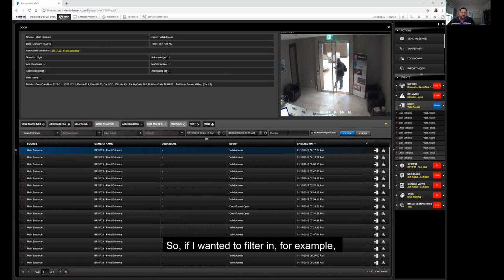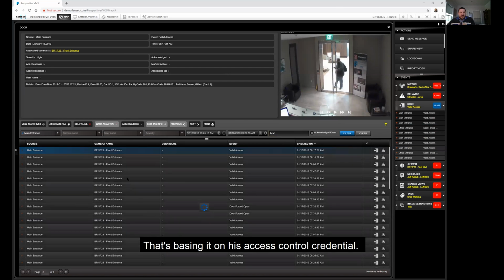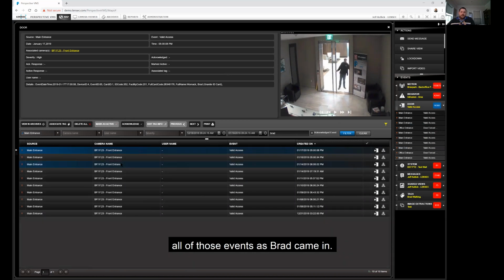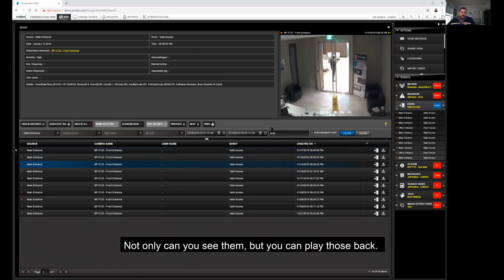It also allows you to filter by the names of personnel coming in. If I wanted to filter, for example, anytime that Brad came into the facility, I could filter by that too. That's based on his access control credential. And so real quickly, we can see all of those events as Brad came in. Not only can you see them, but you can play those back.